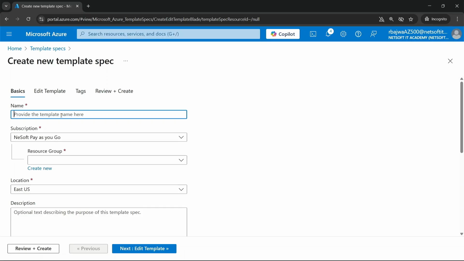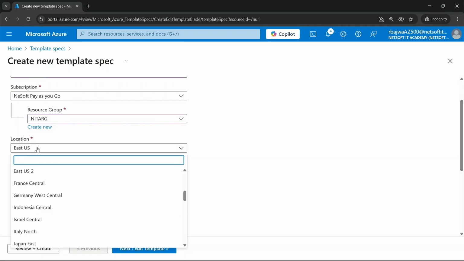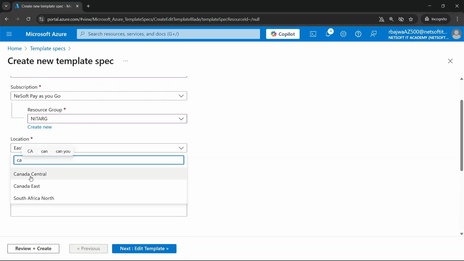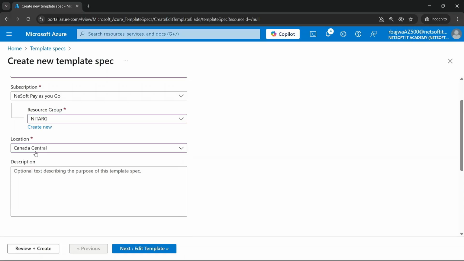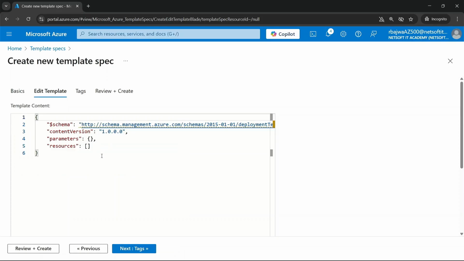provide this template a name. I will call it NITA VNet template. Then you have to select a subscription and a resource group. And don't worry, you are not selecting resource group where you will deploy any resource. No, this resource group is just selected where this template will be saved. Region will be, let's say, Canada Central. Again, not for your resources, just to save this template. Then click Next. And that's it.